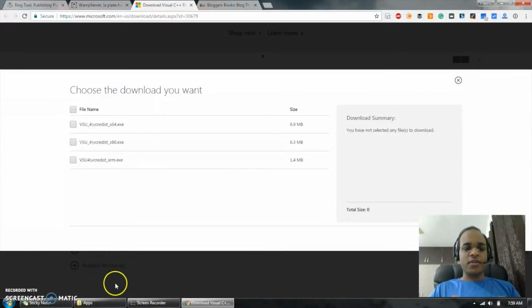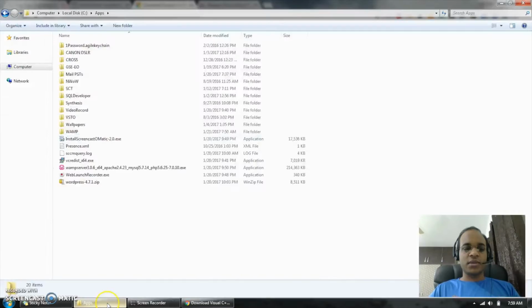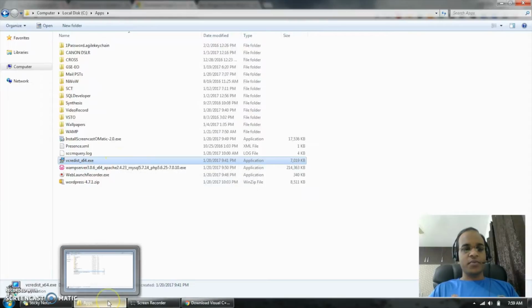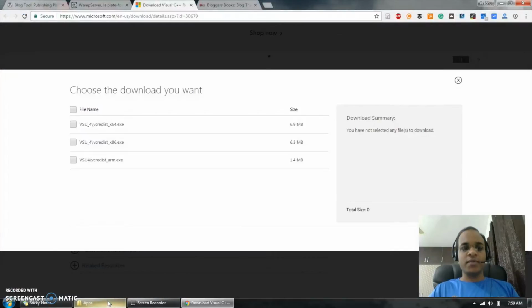So I have already installed it on my machine, so this is how the software looks like. This is the software that I had downloaded. That's the software you need to install before you can have WAMP server up and running.